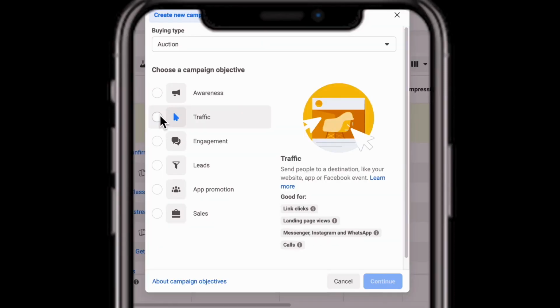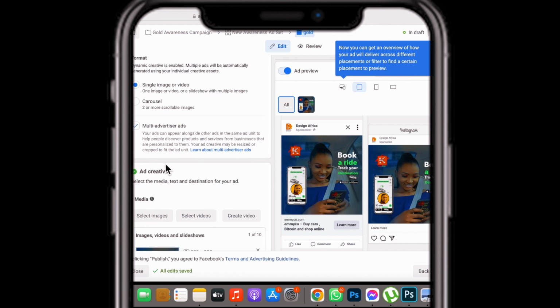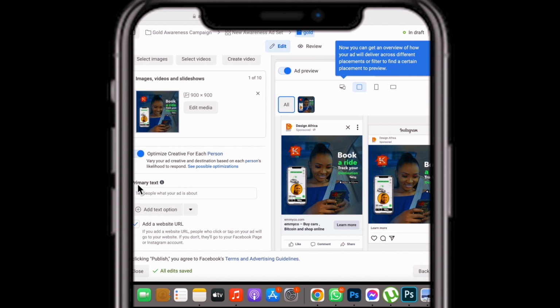Today we'll be looking at how to run a Facebook ad, WhatsApp ad, and Instagram ad. For you to run a Facebook ad successfully, you must have a Facebook page. Before you start anything on Facebook ads, you must have a poster.